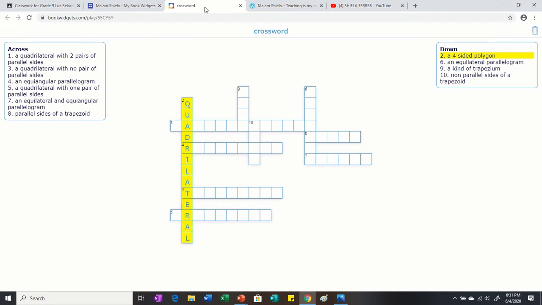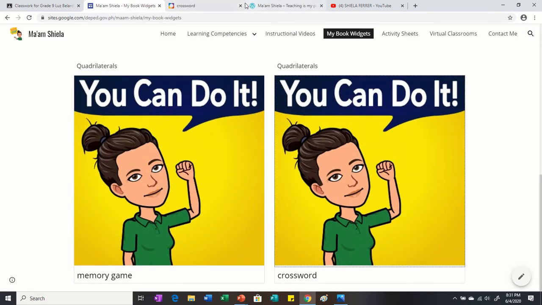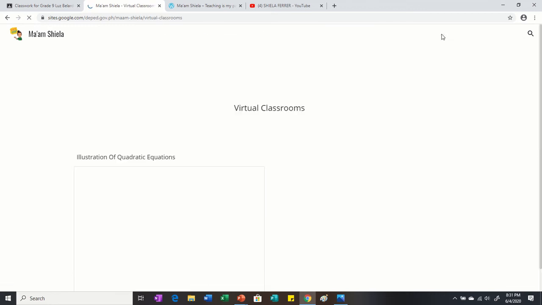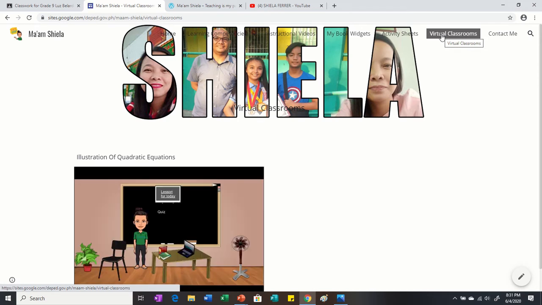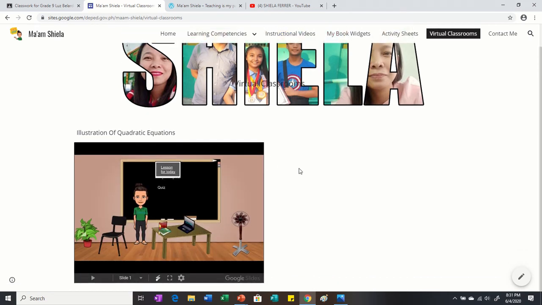Okay, so ganyan ang ating mga widgets. Now, let us proceed here. Aside from the widgets, may activity sheets and meron din tayong virtual classroom. In my virtual classroom, it contains every part of lesson. It includes PowerPoint, it includes instructional videos, activities, quiz, and even an assignment. So this is an example of my virtual classroom.